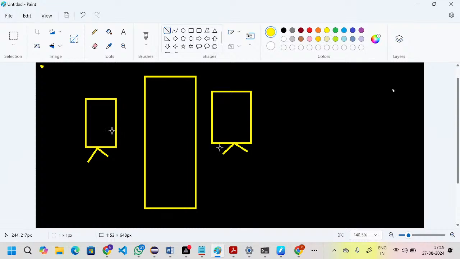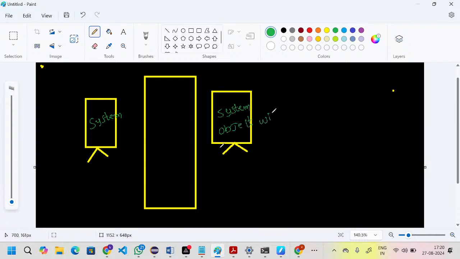This is the one system, and here also we have one system. Object with resources. In the middle we have the interface. Are you guys clear with my point?